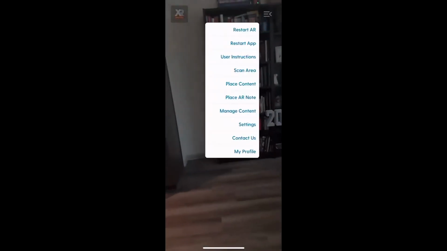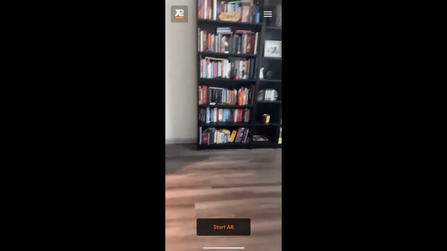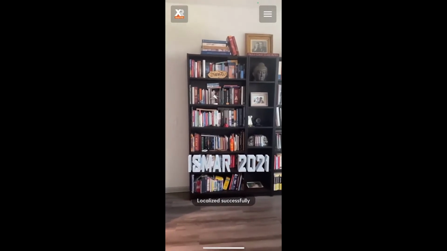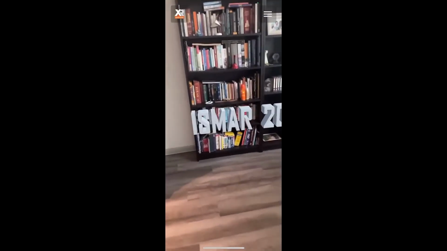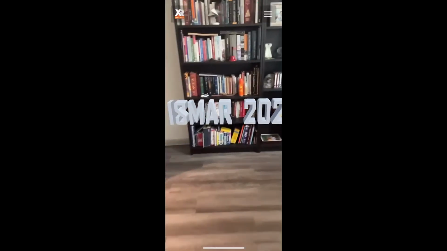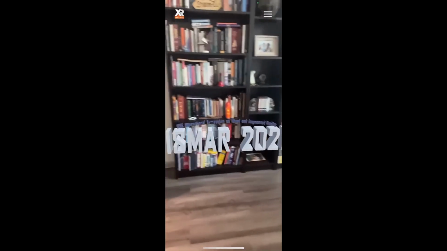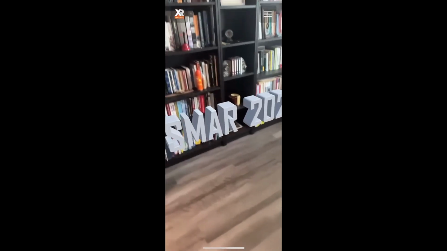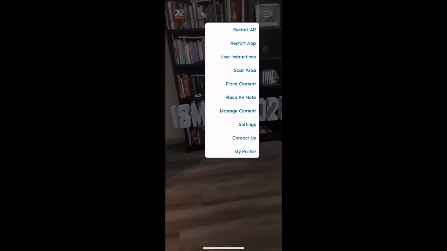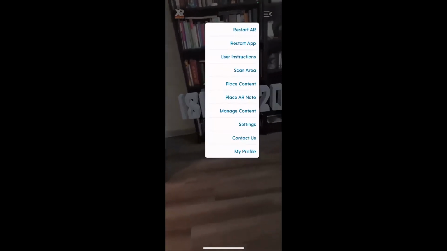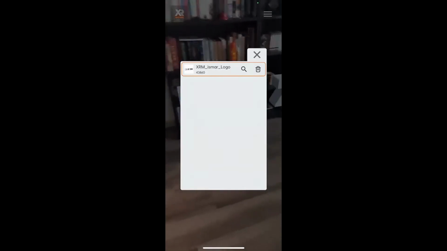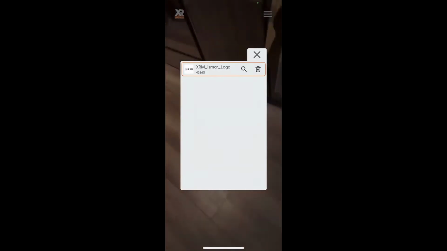So what I'll do is let me start AR again, and right there after localization, you can see that ISMAR logo is right there. And this is actually a way to do it. There are also other menu items. You can place an AR note. And again, when you click on manage content, you can see what you have just placed.